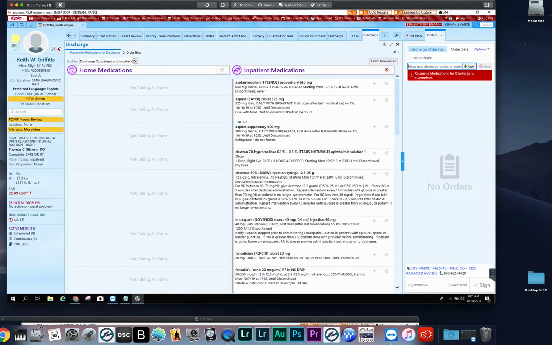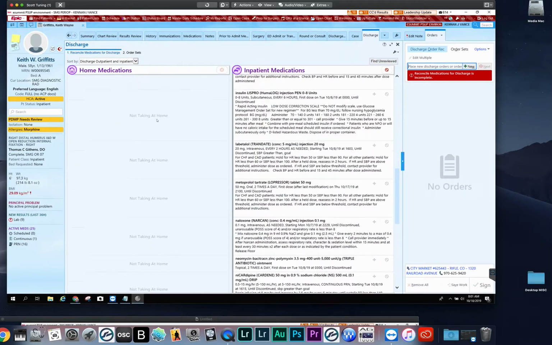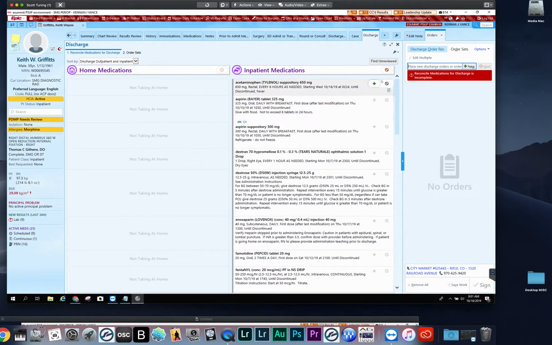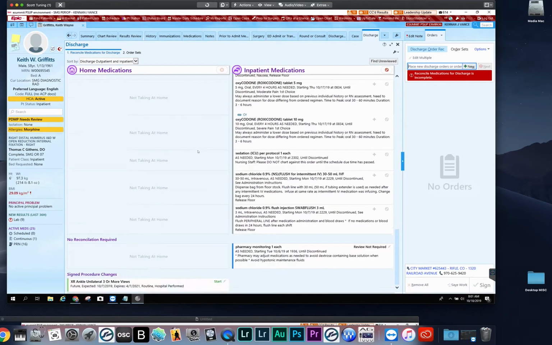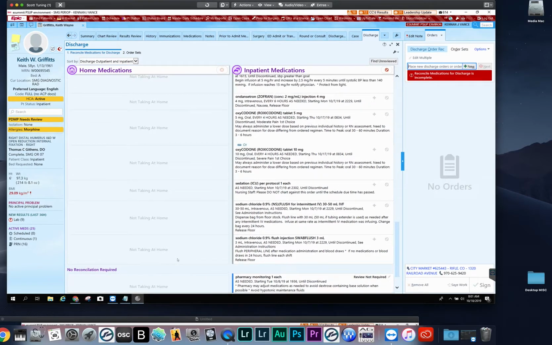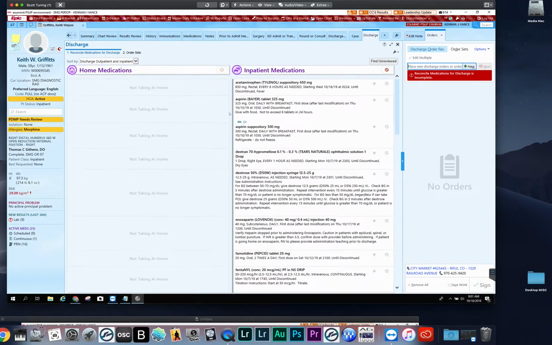So essentially the first thing that you're doing is looking again at those home medications. You're looking at the inpatient medications, and you're basically going to decide how you're going to deal with each of those moving forward. So we can see over here we don't have anything recorded at home. There's no reconciliation required simply because we didn't have any at-home medications there. And then over here you actually have the inpatient medications.